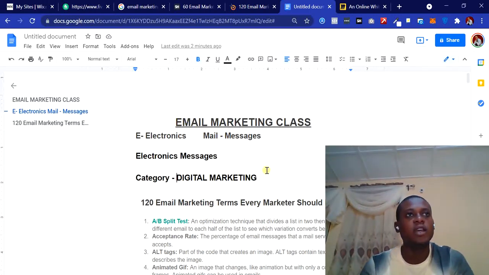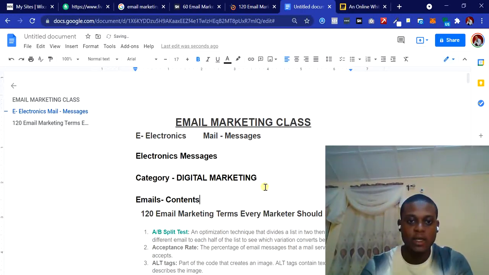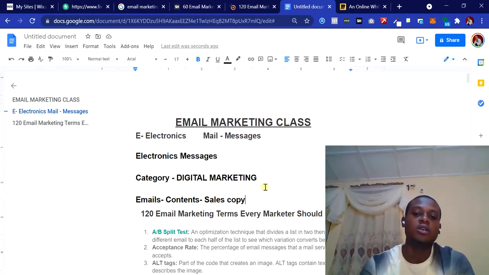Now, how does email marketing work? It works in such a way that you, as a sender, write creative email content. In email marketing, it is known as email, so you write emails, which is also called content, and you can also call it sales copy. After writing it, you compose it and send it out to your recipient. But meanwhile, you must have their email address with you.